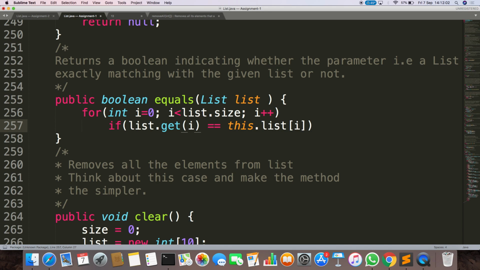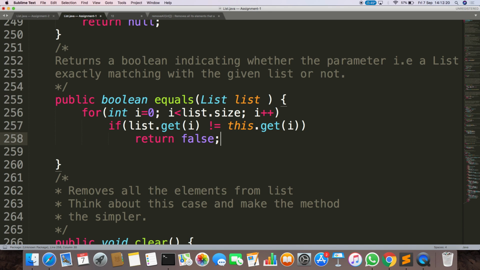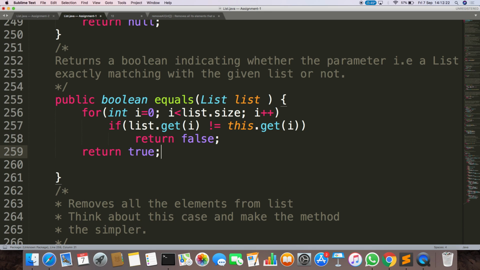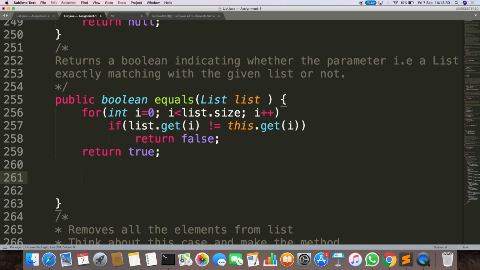Get of I. So get of I returns the element at a particular index. Yes or no? So this dot, this also should be modified accordingly. This dot get of I. Okay. If they both are equal, if any of them is not equal, return false. Otherwise, return true. Okay. Instead, you can also do the other one.